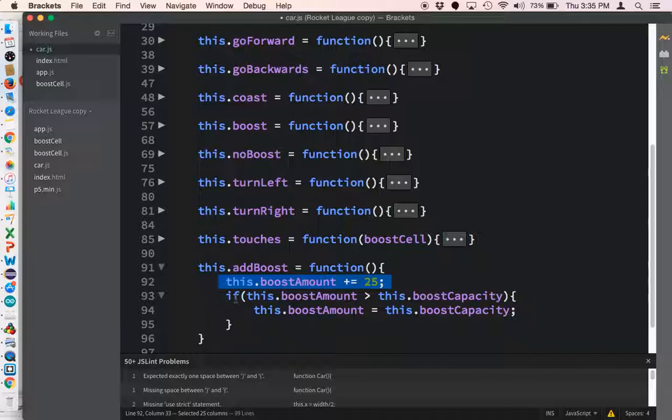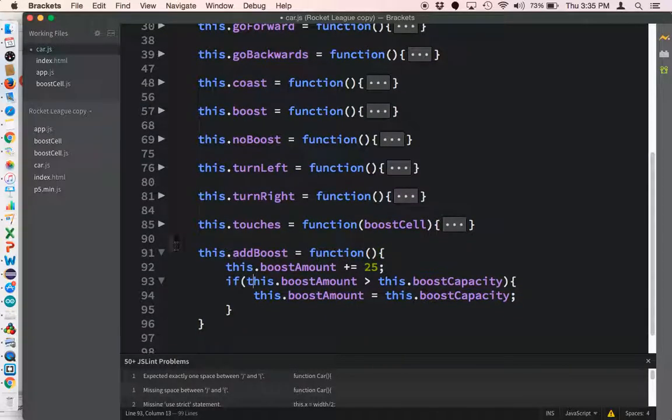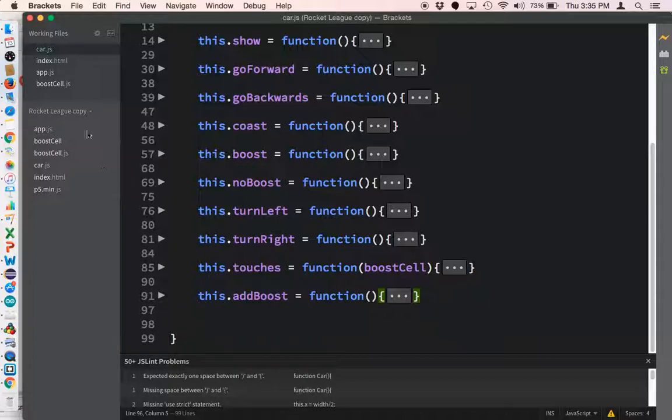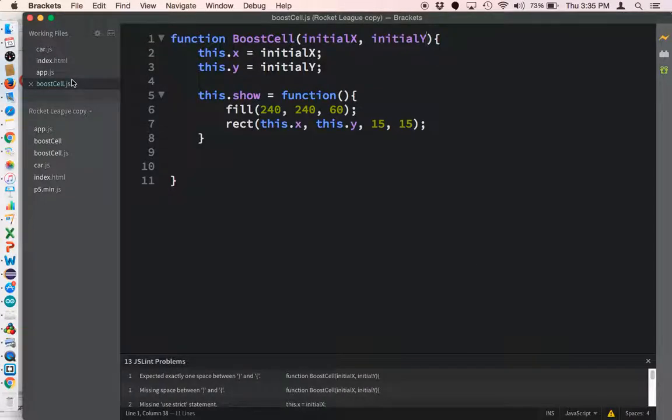But then this code will fix that. If your boost amount is higher than the boost capacity, then your boost amount will be 100. So you're protecting from having too much boost. So there you go, that's add boost. Now I guess we need to make the cell stuff.